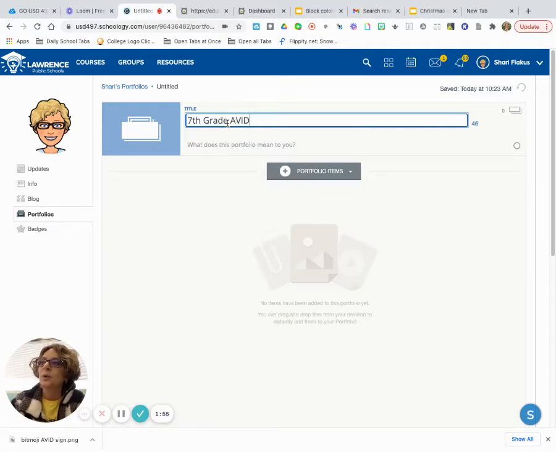I think it is important to put more than the name of the class, because these can be kept all through their career as a student in the school district. So even if they were in 12th grade, they could access their 7th grade Avid folder to go back and reflect and look and see how they've grown. So I think labeling some way by year or grade is helpful.